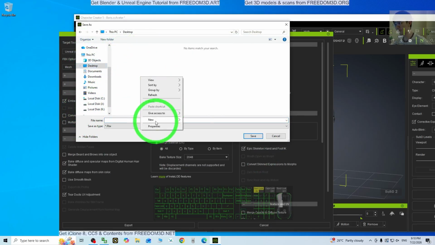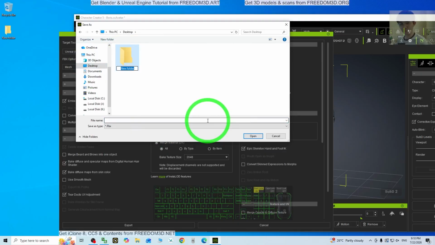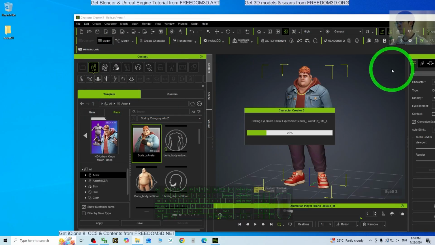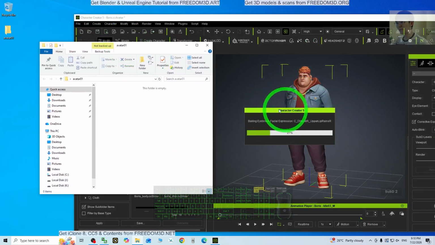I create a new folder on my desktop and name this new folder avatar01. The file name, I'm going to name this avatar01 as well. I click save. Here, just wait for a while. It is baking everything, baking the materials and merging all the material textures into just one single material. Now it is exporting. Just wait for a few seconds until you can see the FBX file here.